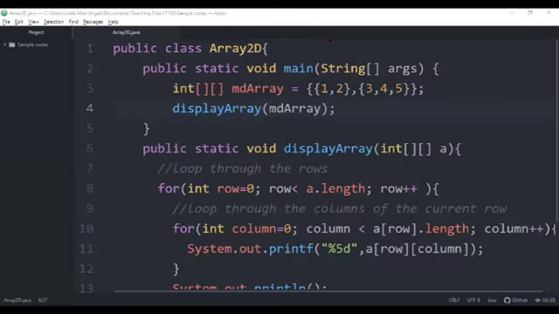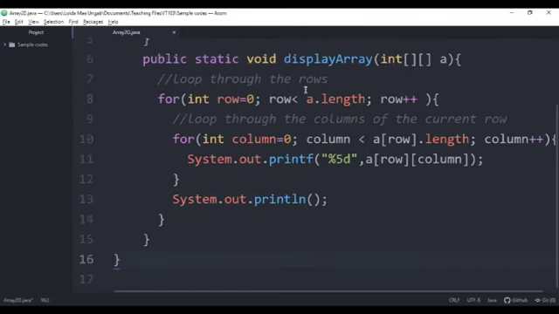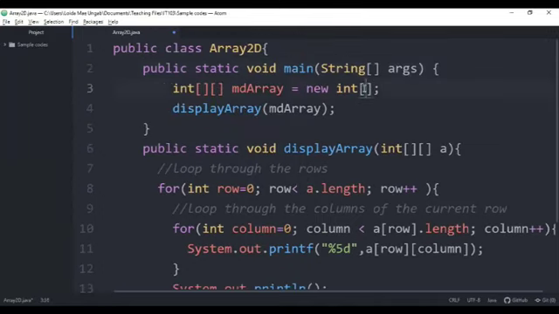Okay, example. Share screen. We will now replace this initialization with a declaration, the array creation expression. With the keyword int, a new int, what is the size of our array? 3 by 4. 3 rows and 4 columns.